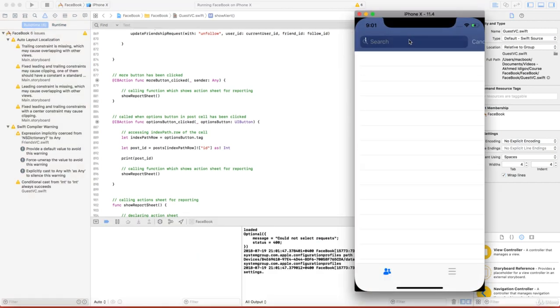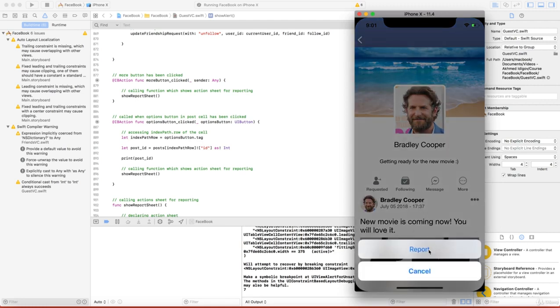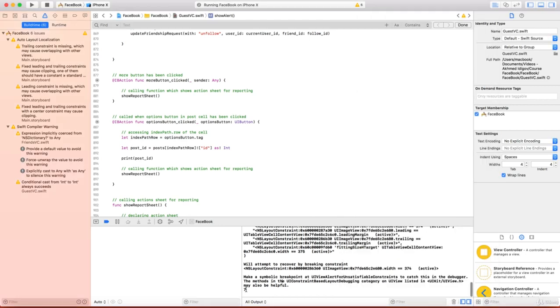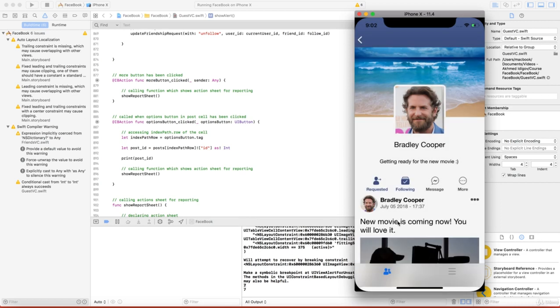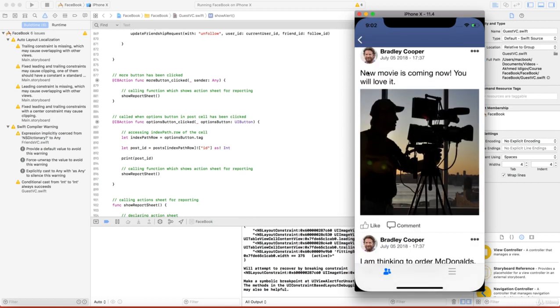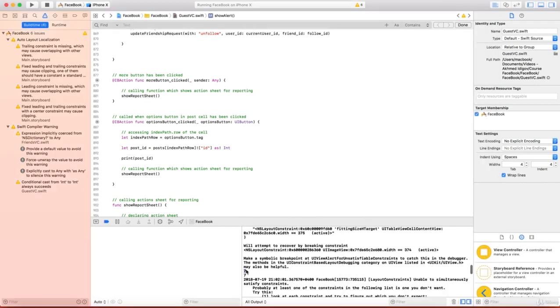Okay, brilliant. So I'll go to anyone's page. That is the one. We're executing this, and here it shows the ID 7 of this one. New movies coming now. You will love it. It's showing the ID of the post. It is 7. That is the one.